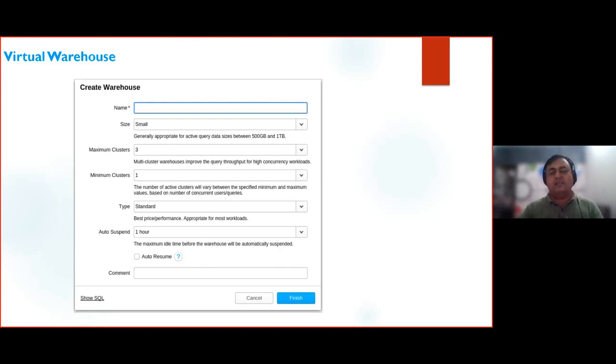If you need immediate provisioning of an extra cluster, you will use standard. But if you need to manage the cost in a budget way, and you need not wait for a longer period of time, you will select the policy type as economy. And it has auto suspend and auto resume.